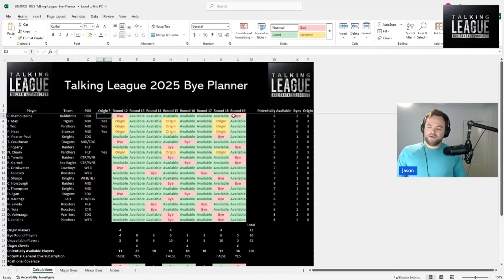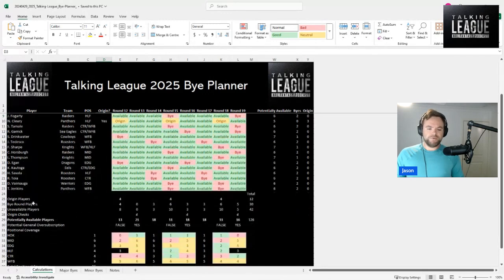What else you can see on here is potentially available rounds during this period, the amount of buys they have, as well as how many games they've missed from Origin. Underneath here as well, you have an Origin player check in 12, 15, and 18, because that's when they're in Origin camp. The buy-round players for those ones, and then we've got our Origin checks in the minors for those that might need to back up. Then it gives you potentially available players.